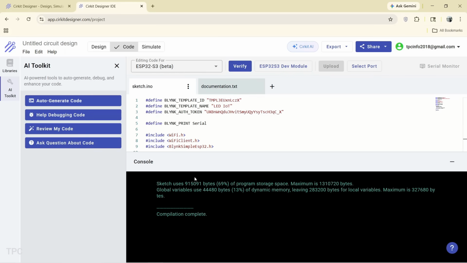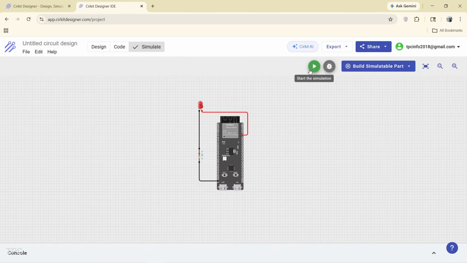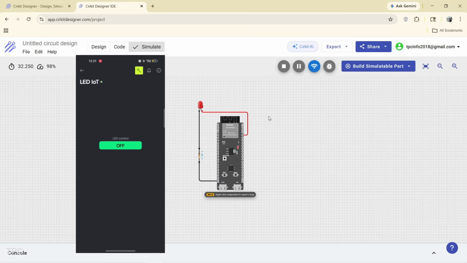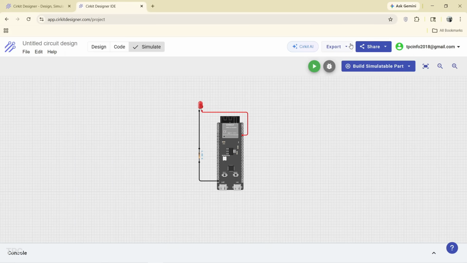If everything compiles successfully, open the simulator and click the play button. If your wiring and code are correct, the simulation should start running properly. Compared to Wokwi, simulations here often start faster. There are also several export options available.